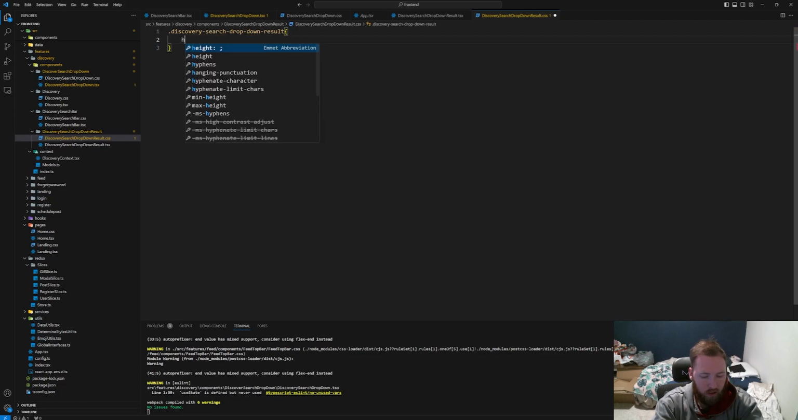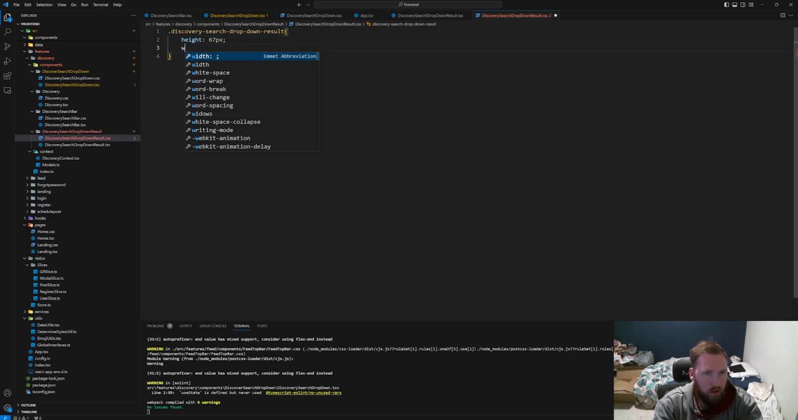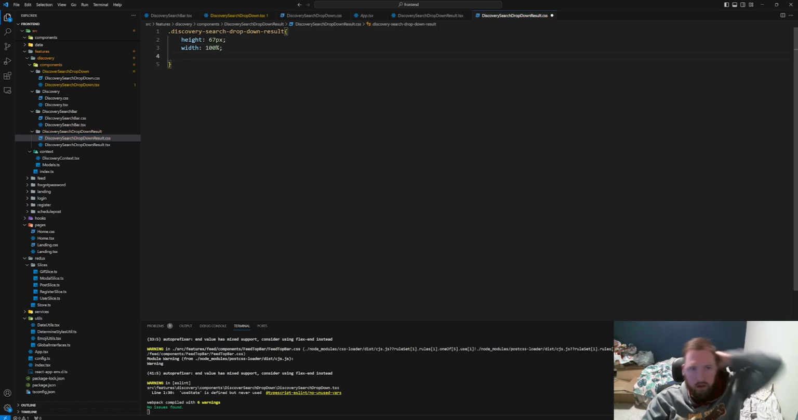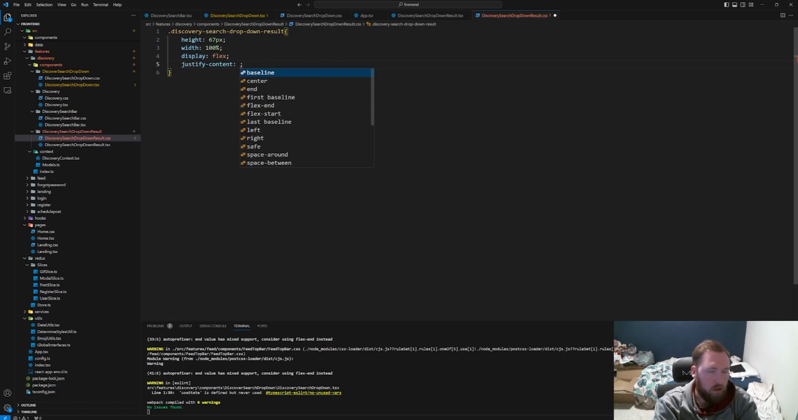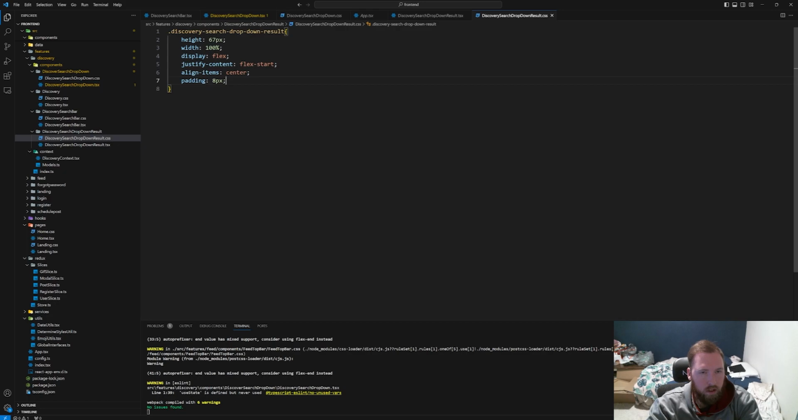This one will have a height of 67 px, kind of weird. Width will be 100%. So we want to display flex this. We want to justify content in the flex start. We want to align items in the center. We can also add some padding on, we can say padding all sides like 8 pixels, and that's probably fine.